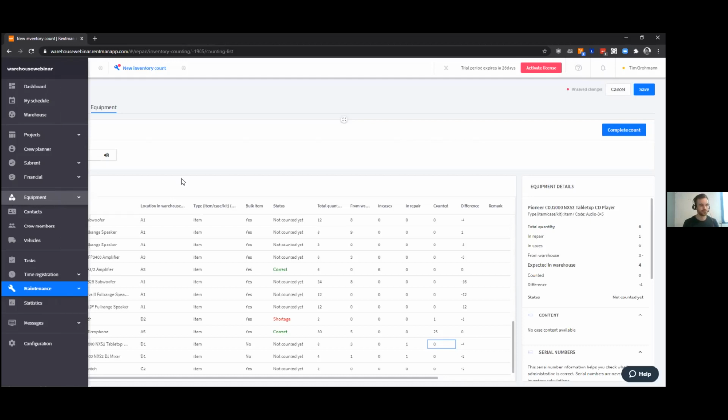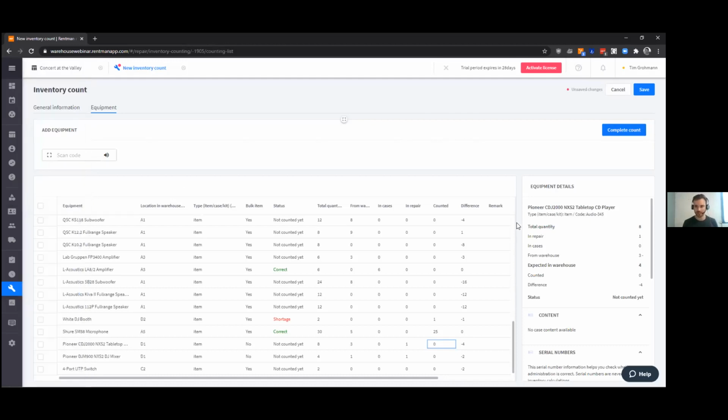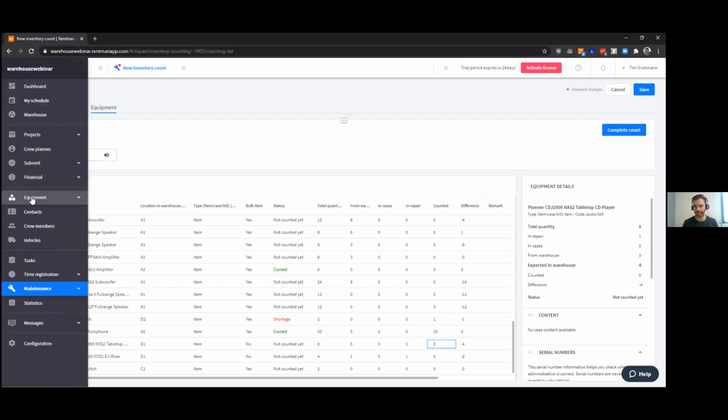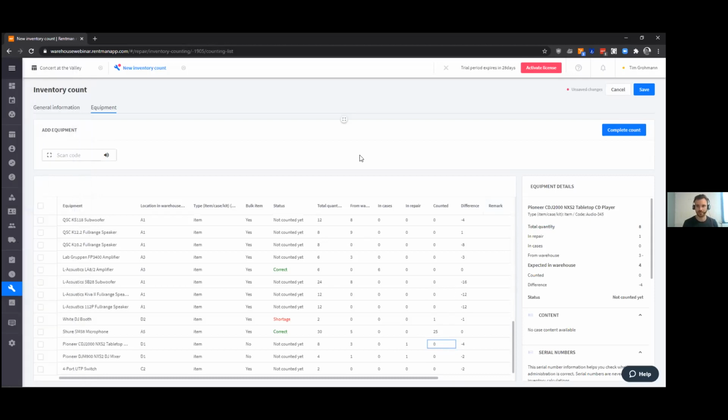So to summarize this, for your bulk items, so for items that are not serialized, Rentman will update the quantity automatically when you complete an inventory count. For your serial items, it will of course record that you don't have as many as you think you have, but it will not update the inventory automatically. You will have to do this manually. I hope that's making sense to everyone.